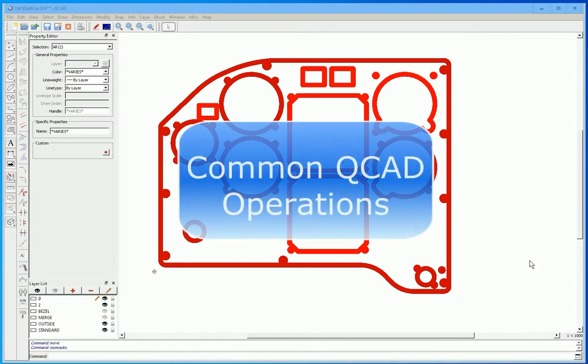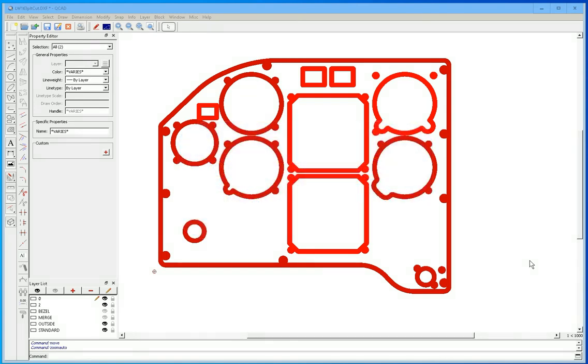In this video, we're going to cover a couple of common QCAD operations. For instance, resetting our work zero. I've just opened up a file and it just really looks goofy. All these lines are really thick. So one of the first things we need to check, first of all, let's look at everything.